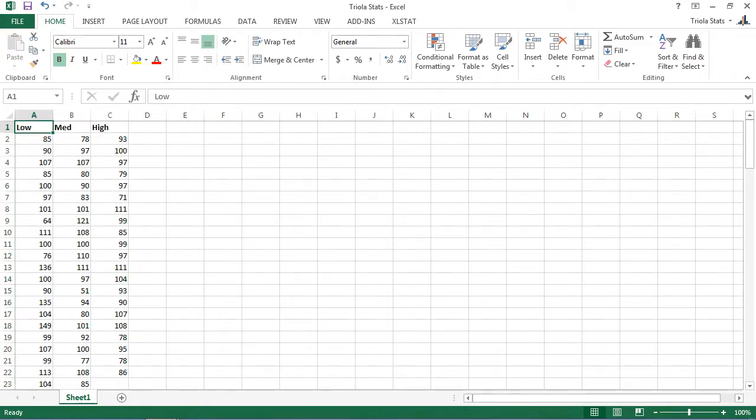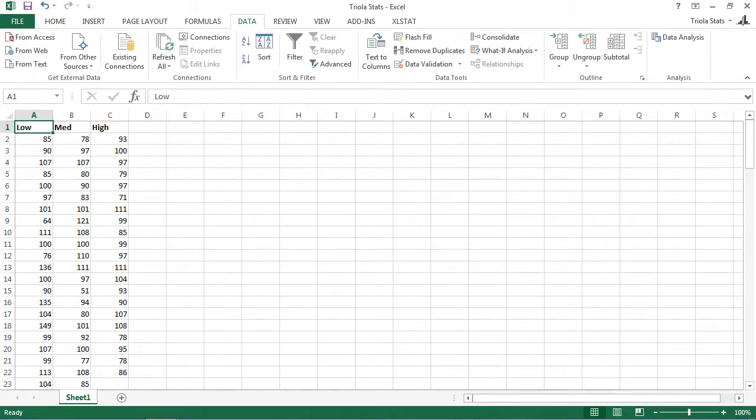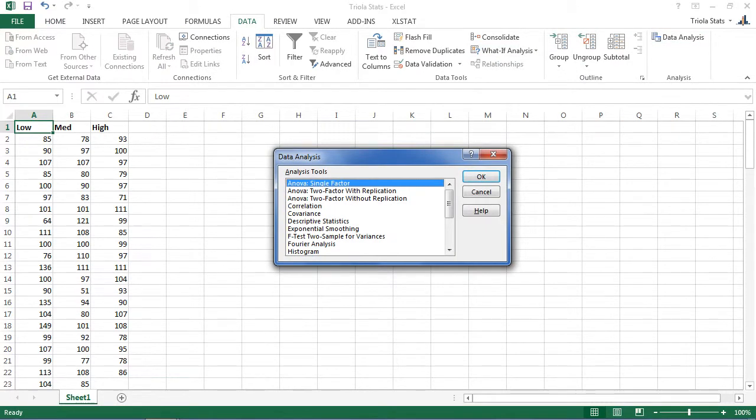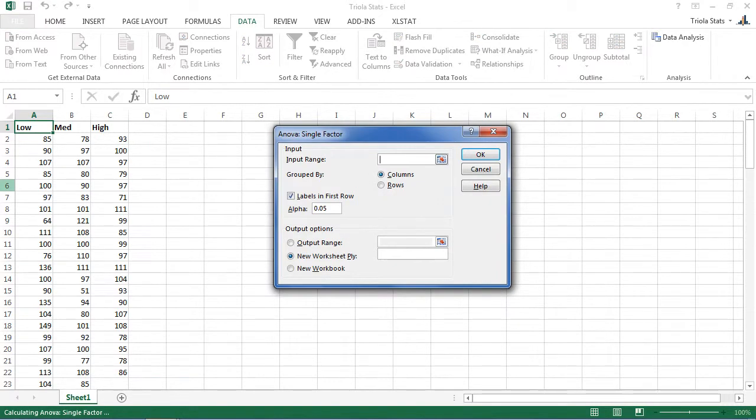Click on the Data tab in the ribbon, then select Data Analysis. If Data Analysis is not available, you must install the Analysis Toolpak add-in. You should now see the Data Analysis dialog box. Click on ANOVA Single Factor under Analysis Tools, and then click OK. You should now see the ANOVA Single Factor dialog box.